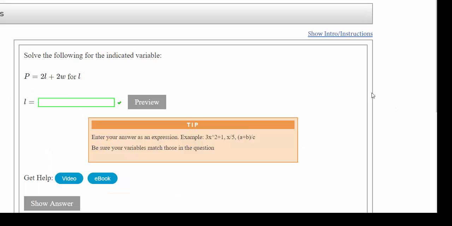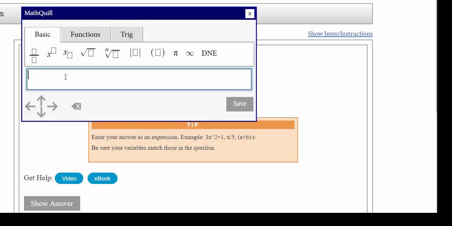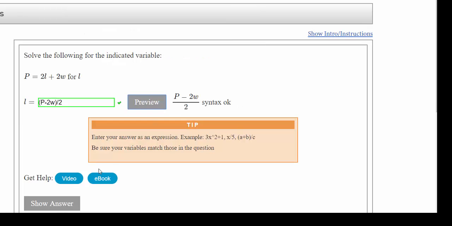You may have noticed that I had parentheses around my P minus 2W. So I'm going to show you again using Math Quill. Since we're using a fraction, the nice thing is when you click fraction, whatever you type in the numerator, it's going to interpret that it's in the numerator. So I could have just done P minus 2W after clicking the fraction, put the 2 on the bottom, and I would still end up with the correct answer.